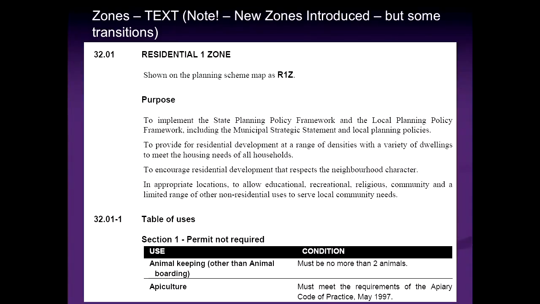I know that sounds kind of slavish, but the planning scheme has these very precise ways, so there's absolutely no doubt when we're making decisions, because this has huge implications for the value of the land and what can and can't happen for all kinds of reasons. And then the zone has a purpose to implement the state planning policy framework and the local planning policy and so forth.